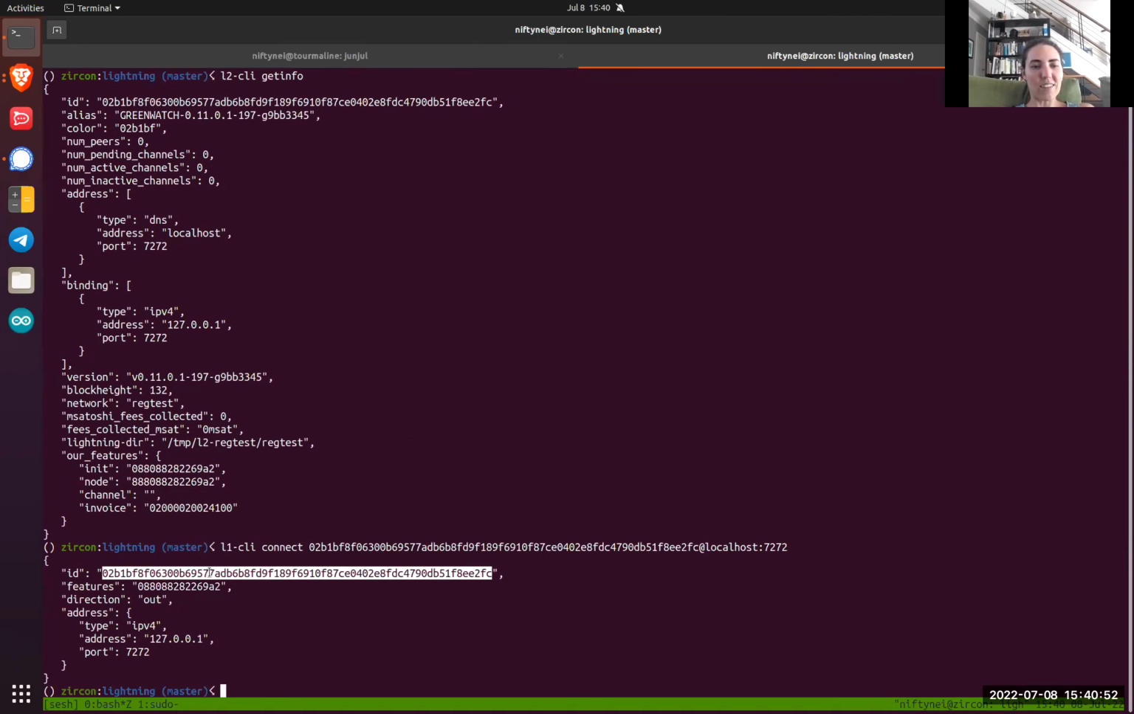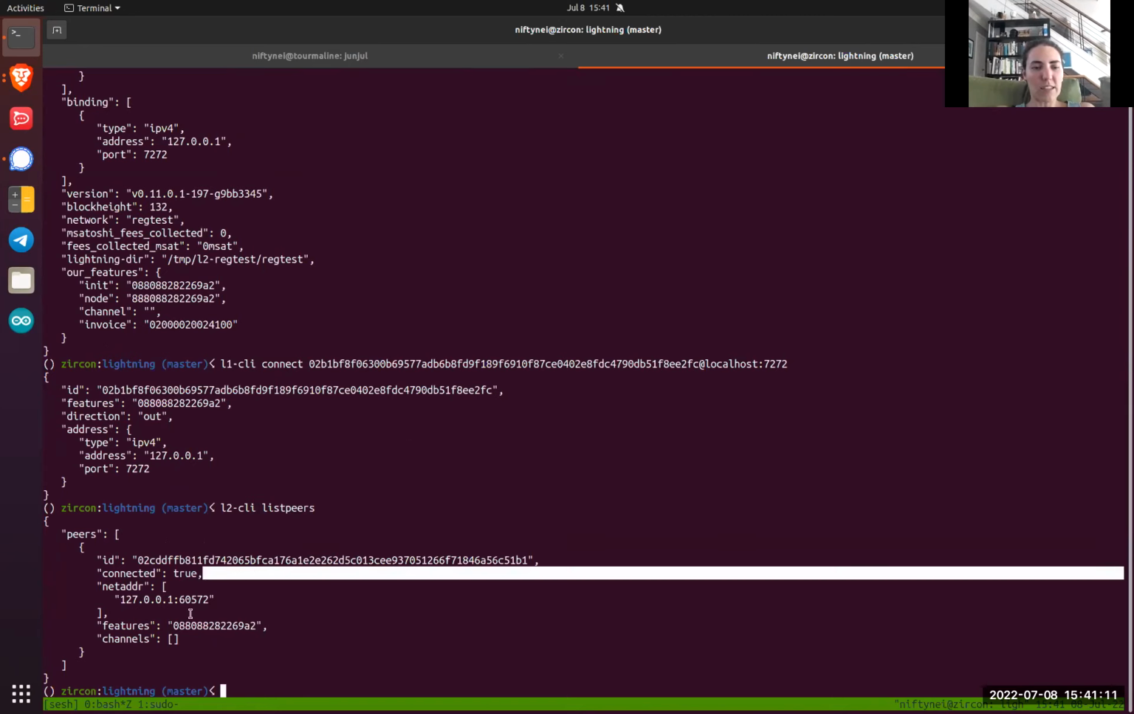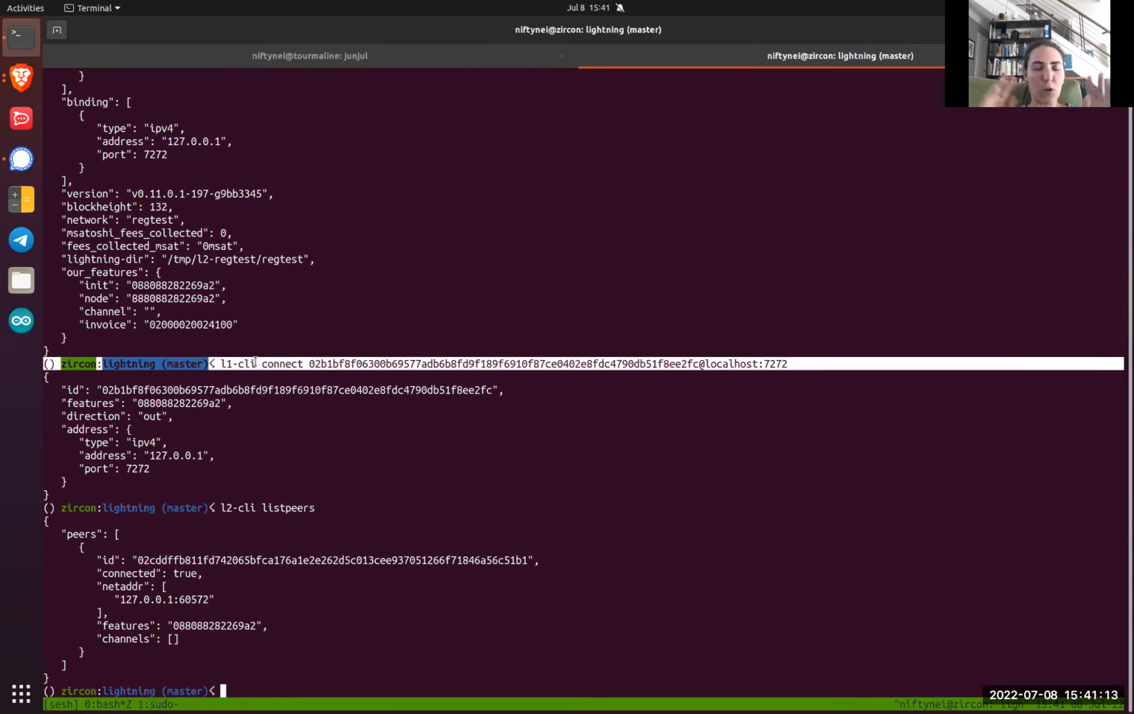It connected really fast. So now L1 is connected, but what's really cool is you can check on the other side, if you do list peers, you'll see that L2 also connected. So L1 called connect, but since it's a connection, it's like an edge between 2 points. Now L2 also considers itself connected and can see L1, even though only one side said connect. Both of them know about it.